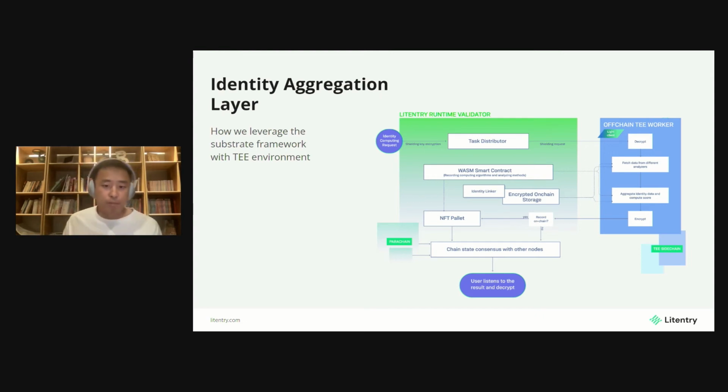The task will first get into the green part. The green part is literally the runtime, and then it will be distributed into the TE sidechain. Here, the TE sidechain worker will first decrypt it, and then it will fetch the linking identity information from the encrypted on-chain storage.